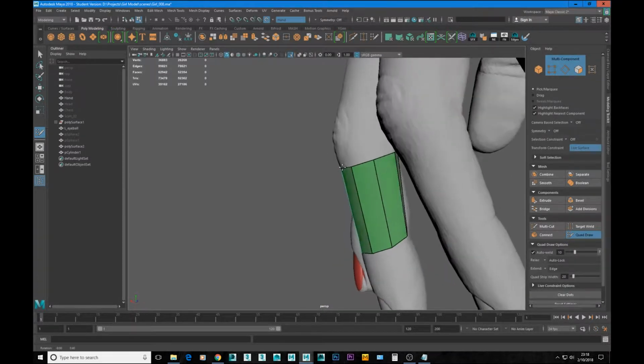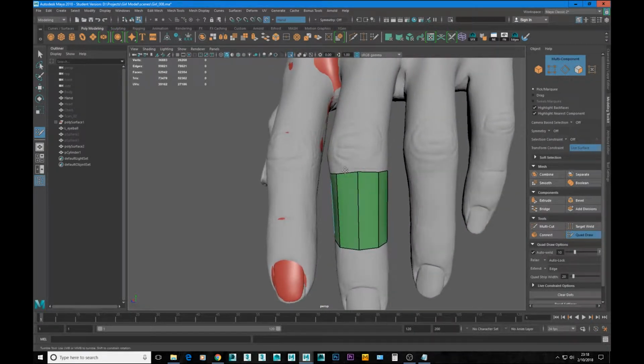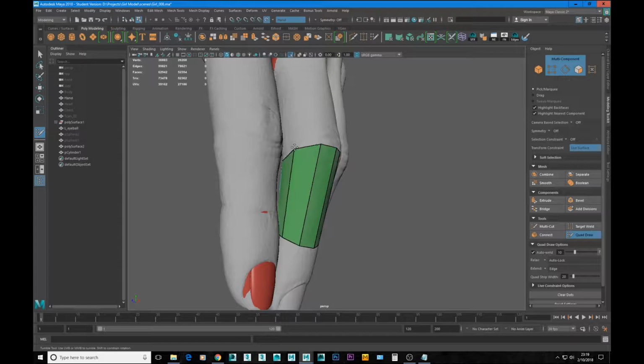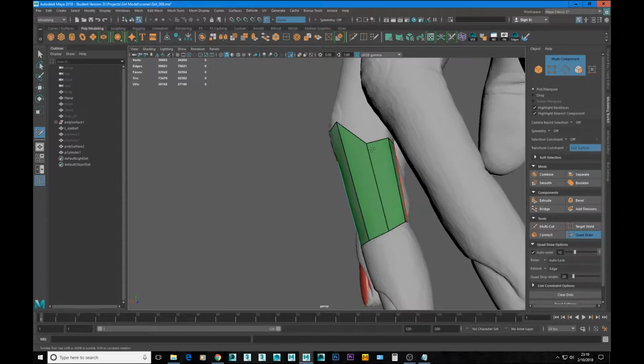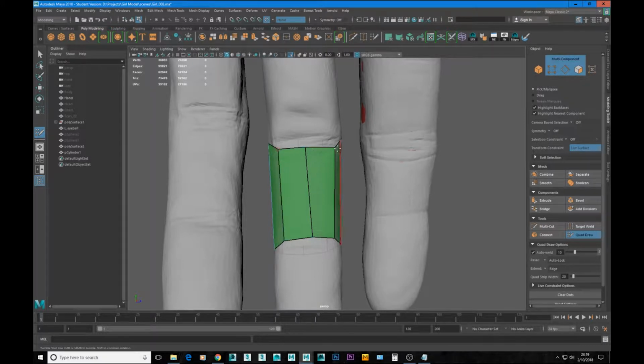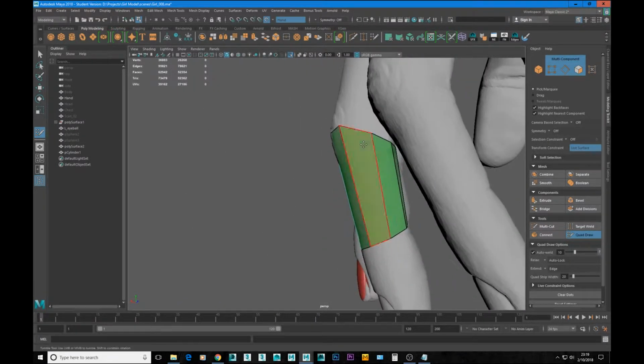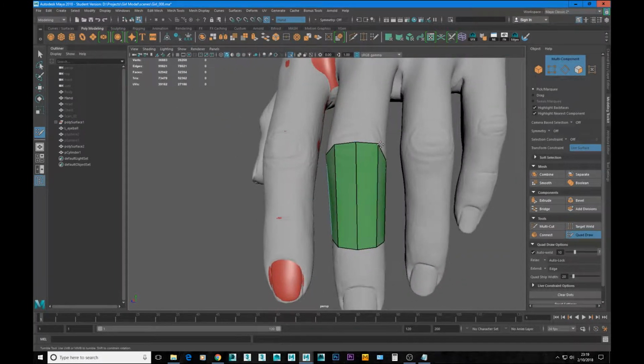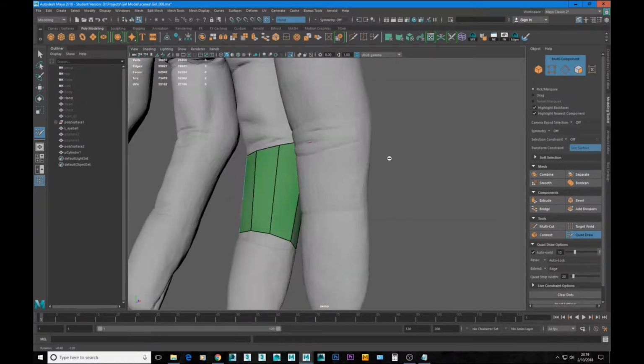Just moving up the finger here. Just gonna keep things very low res right now. Just trace out where the knuckles are. I'm not trying to detail anything at this point. So just figure out where that finger would bend, and just lay it out there.